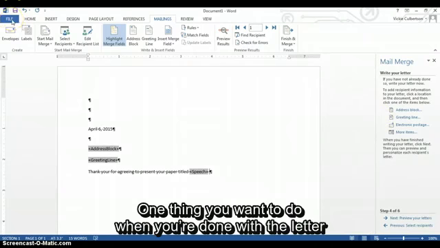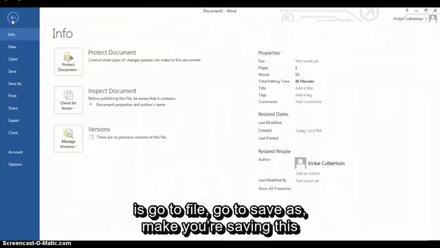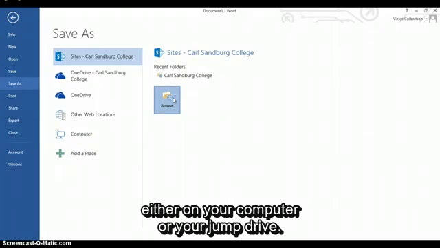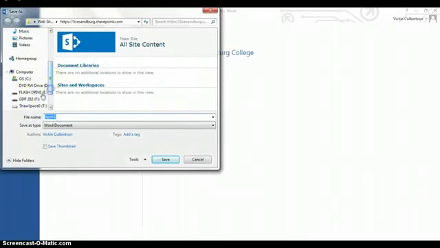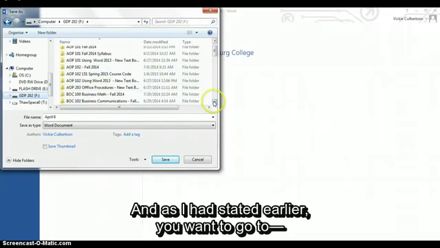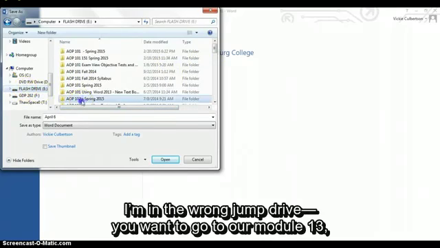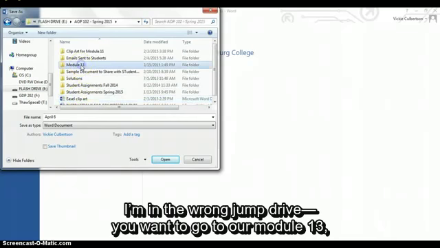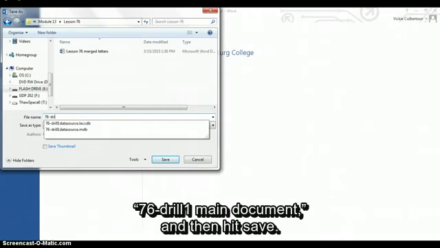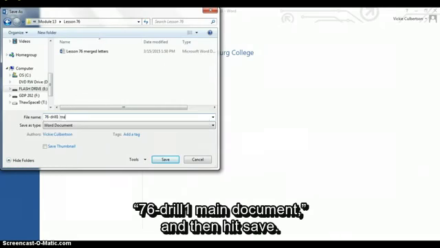One thing you want to do when you're done with the letter is go to File, go to Save As, make sure you're saving this either on your computer or your jump drive. And as I had stated earlier, we want to go to our Module 13, Lesson 76, and you would name this 76 Drill 1 Main Document, and then hit Save.